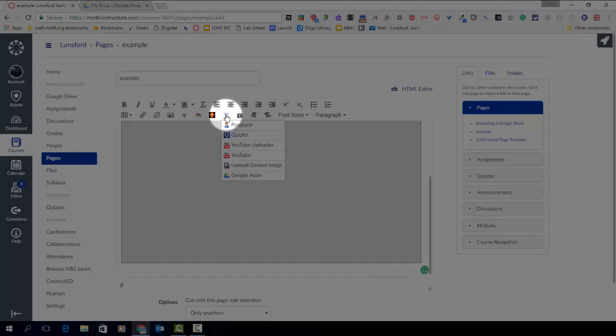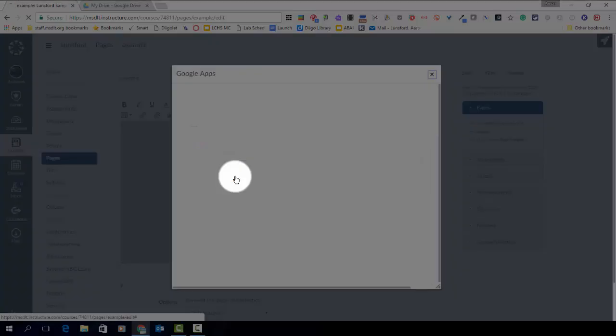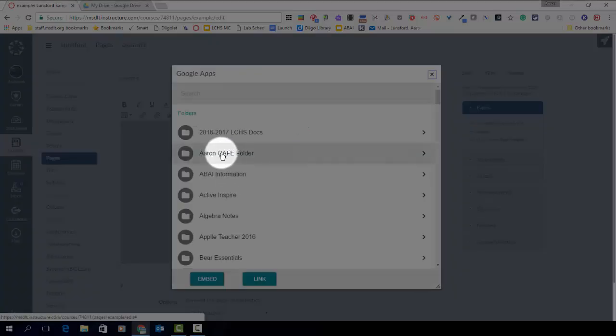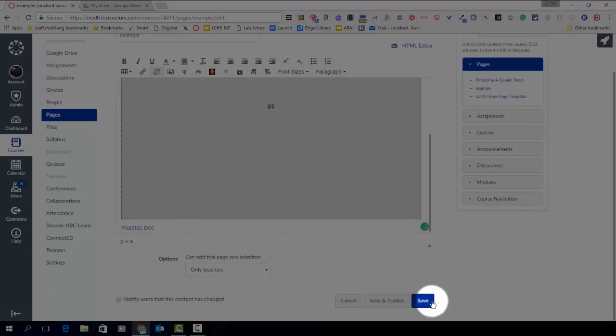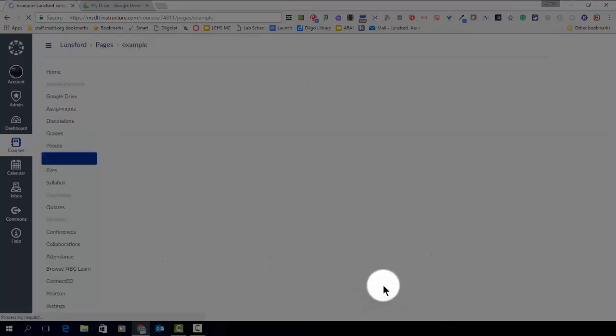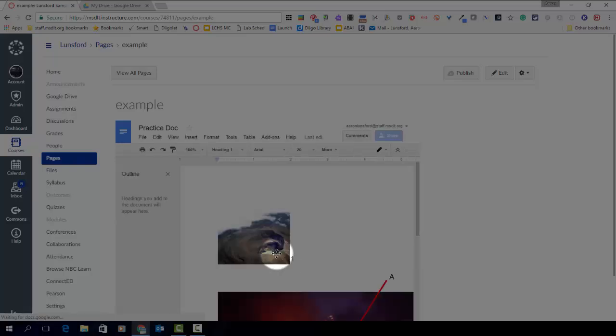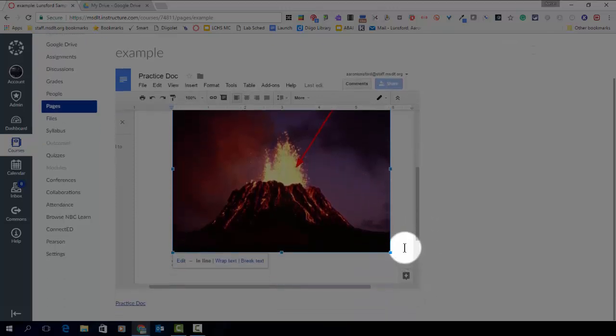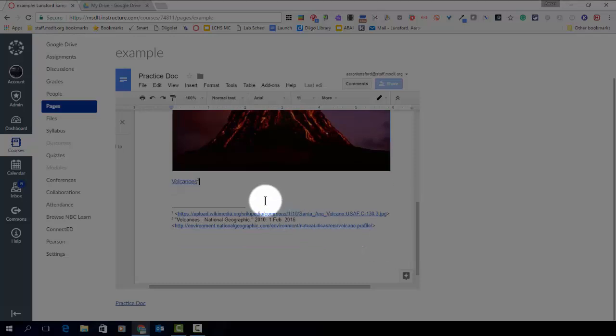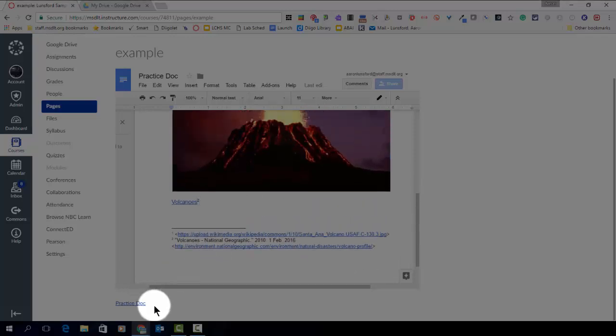So I'm going to go back up here, click Google Apps. I'm going to find that document again, and I'm going to put a link there. Now when I click Save, I have two options. I can see the Google Doc that's embedded on my page, so I can work right in that document. I can type, I can edit that document right in Canvas, or I can scroll down and I have a link to that document right here on my Canvas page.